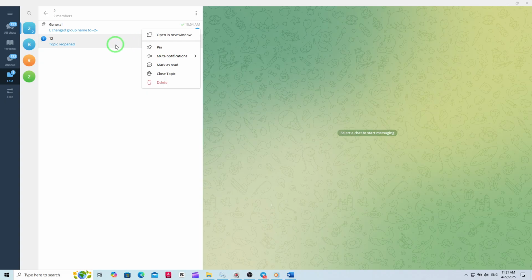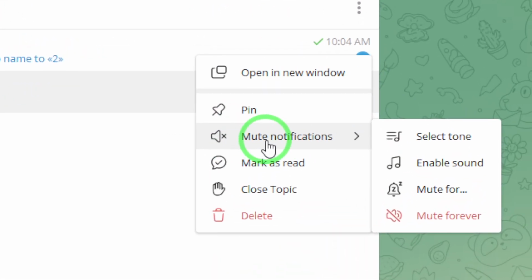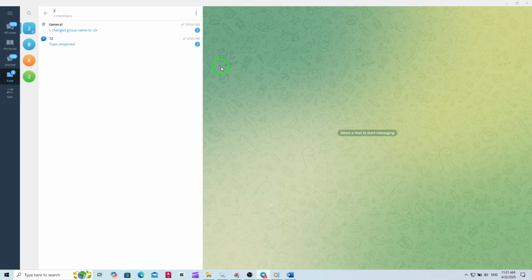From the menu, look for the option that says Mute Notification. Hover over it, and you'll see another option appear, Enable Sound. Click on Enable Sound to activate notifications for that topic. This means you'll now get sound alerts whenever there's a new message in this topic, making sure you never miss a beat. With this update, Telegram gives you even more control over your group experience.